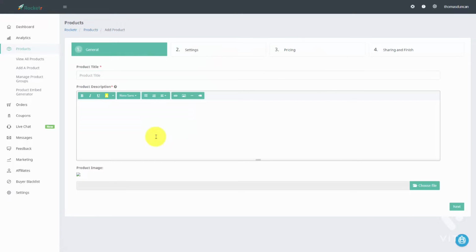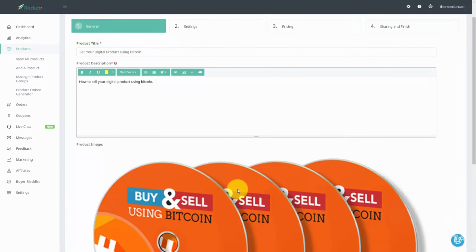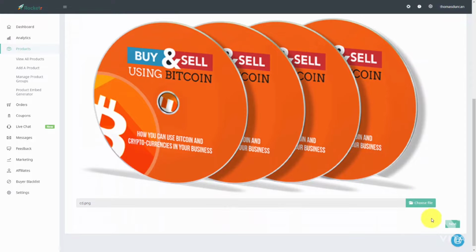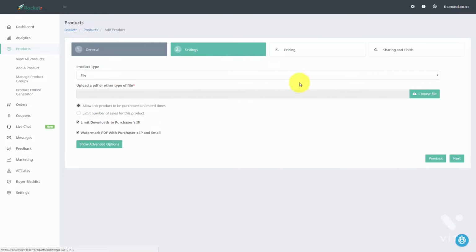And what we're going to do now is we're going to give our product a title, and we're going to give it a description, and then we're going to give our product an image by uploading it using the choose file button. So once you have your product image in place, you can then click next. Now the next tab that Rocketer is going to bring you to is going to be the settings tab.